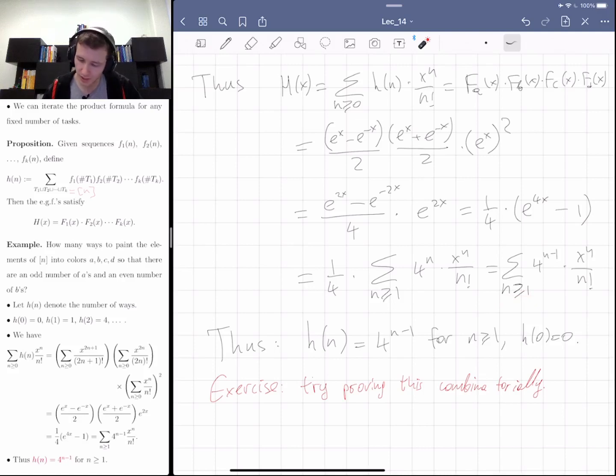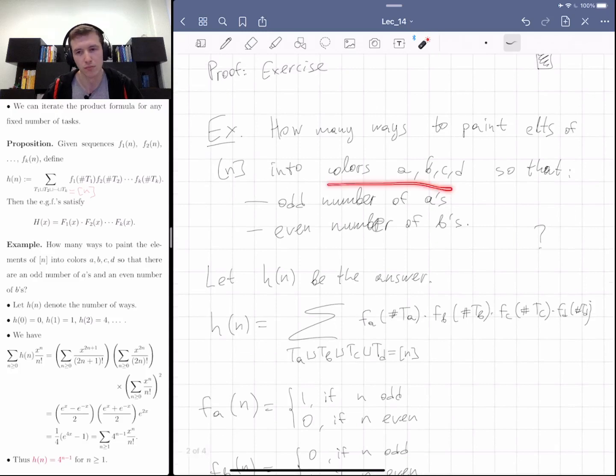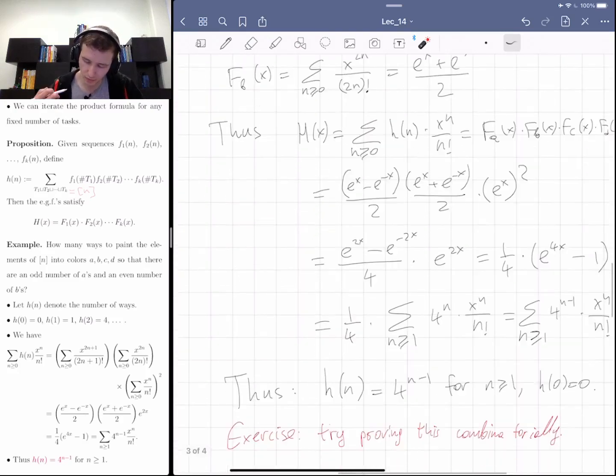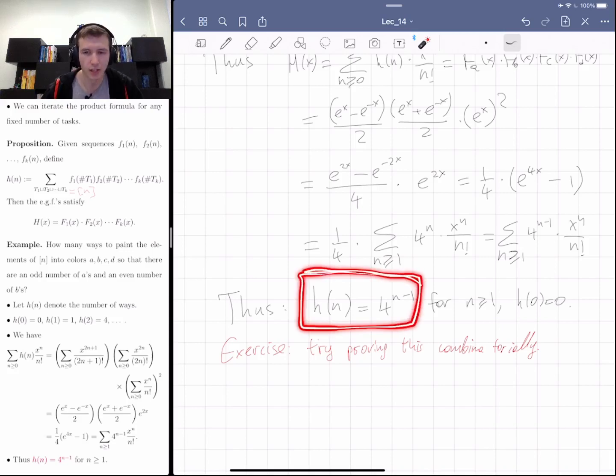All right, this makes sense because if you look at the statement of the problem, there has to be an odd number of a's. So if you want to color zero people using an odd number of colors, you're going to fail. So yeah, the whole computation is consistent with the problem. But I want to emphasize that the conclusion is an equality of two numbers. There are no generating functions in here. So that's one of the first examples where an actual combinatorial proof would be sort of tricky, I guess.